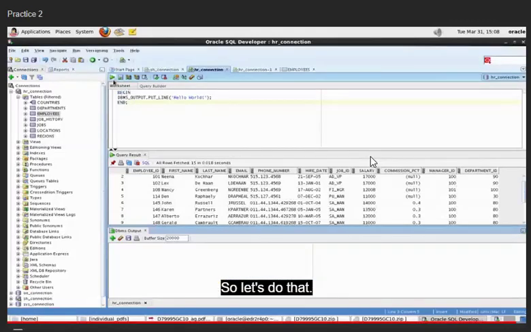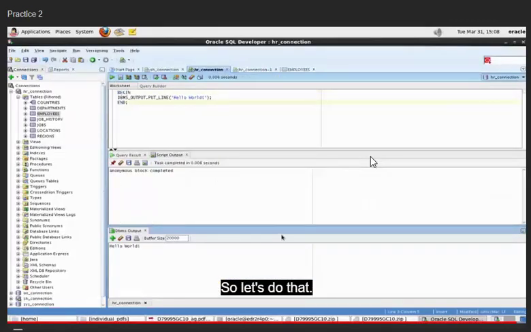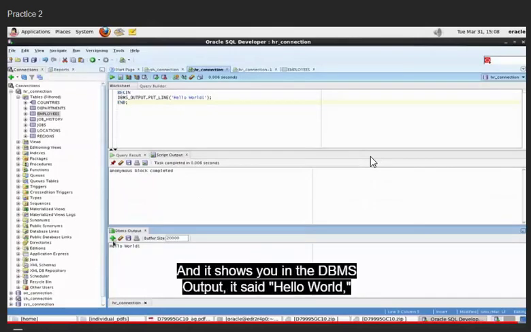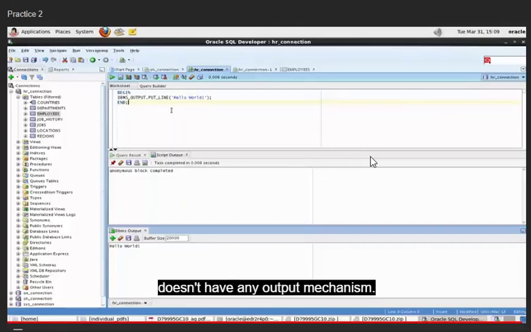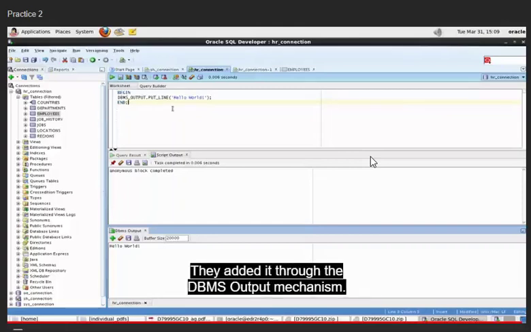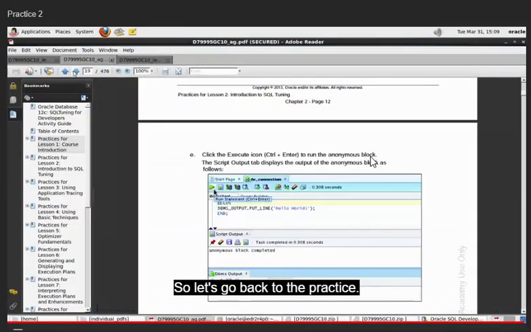Execute it. Anonymous block is completed, and it shows you in the DBMS output, it said, "Hello world," which was a little message we put in the DBMS_output.put_line. It was a cute little package we built because PLSQL doesn't have any output mechanism. They added it through the DBMS output mechanism. So let's go back to the practice. And that completes this practice.